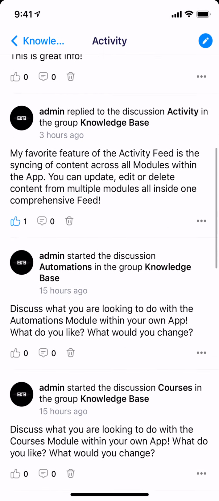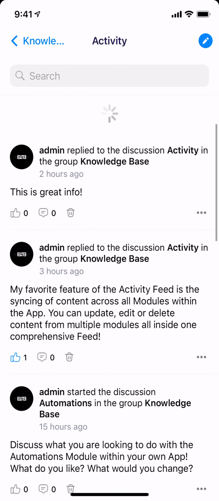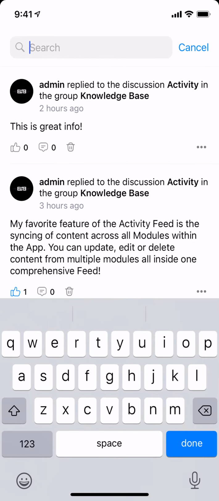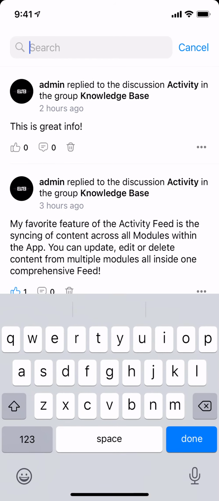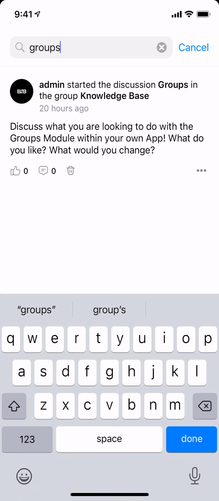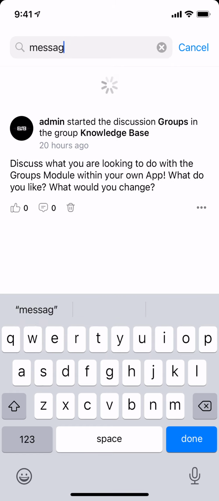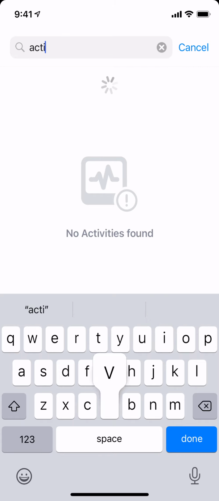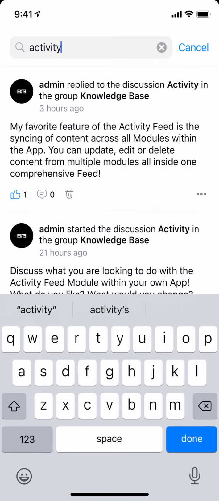you'll notice that there is no filtering inside the group feed. And this is done specifically because we've replaced that with a search. So inside this group feed for search, I'm going to do groups. And there it's going to pull open anything that has to do with groups module, right? So if I do messages, nothing found there. If I do activity, there it shows me everything related to the activity module.